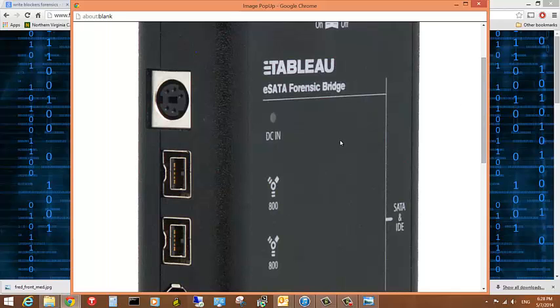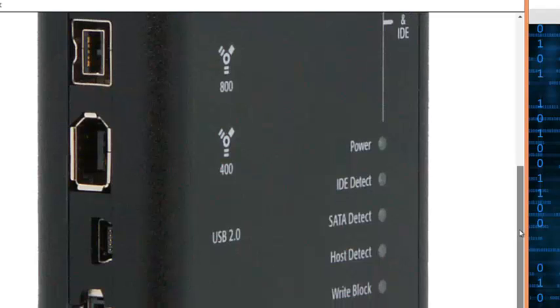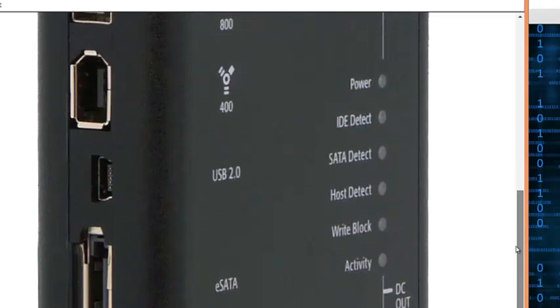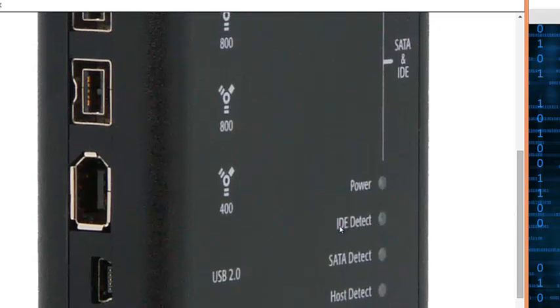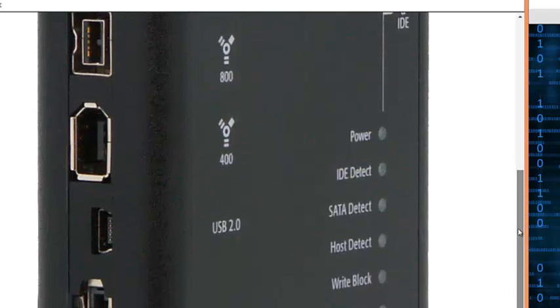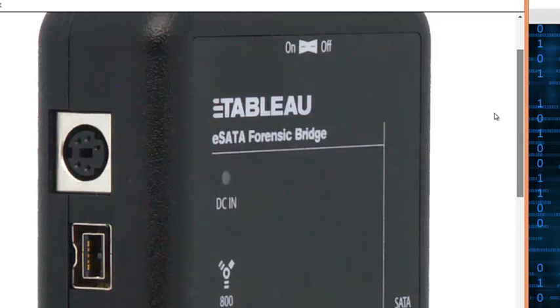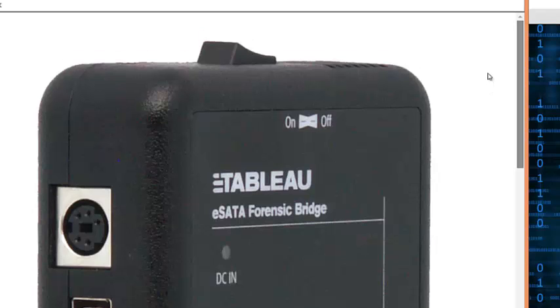So this is the power for it. And these are multiple connections that you can use, different kinds of connections to your computer. And this one can take an IDE or a SATA. And the connections are eSATA, USB 2, FireWire, and this is for the power.